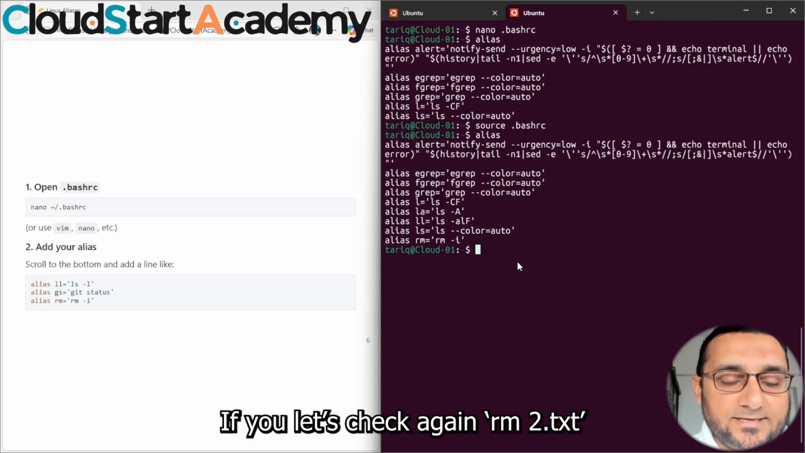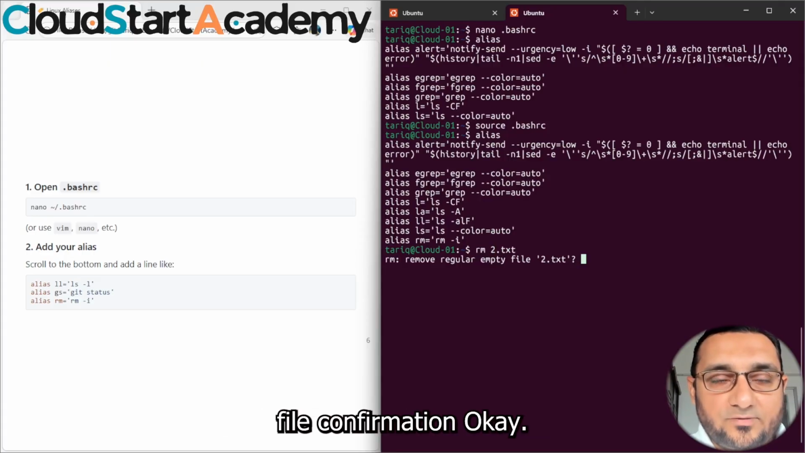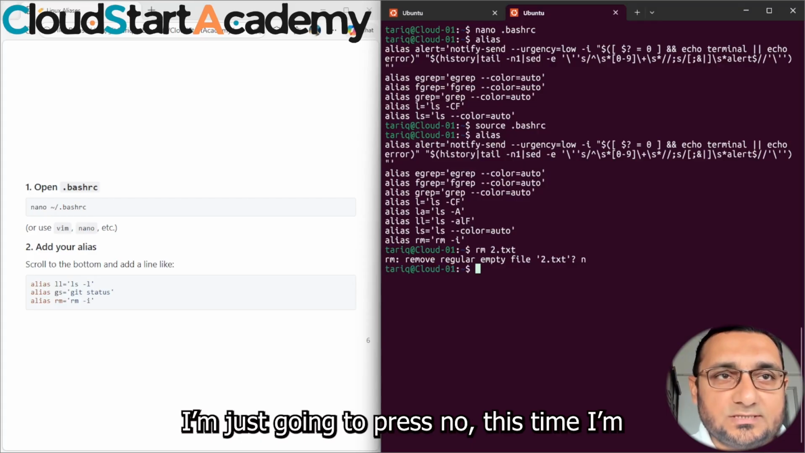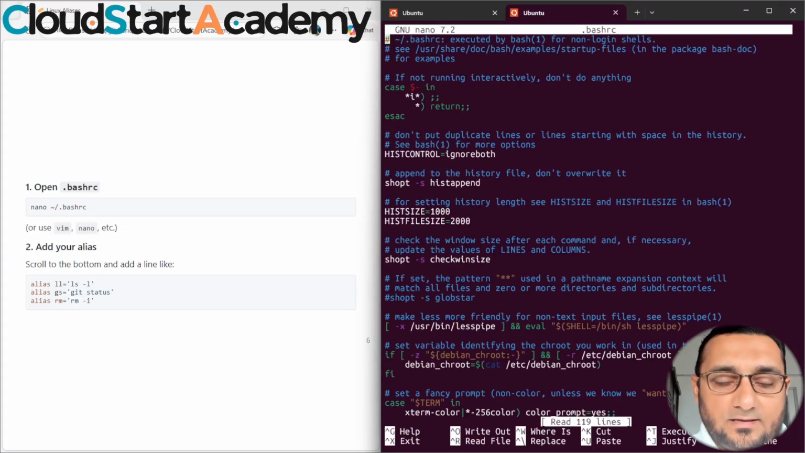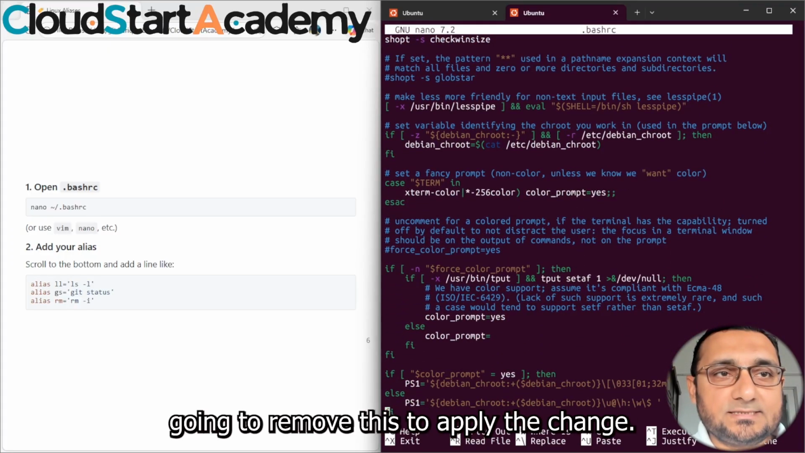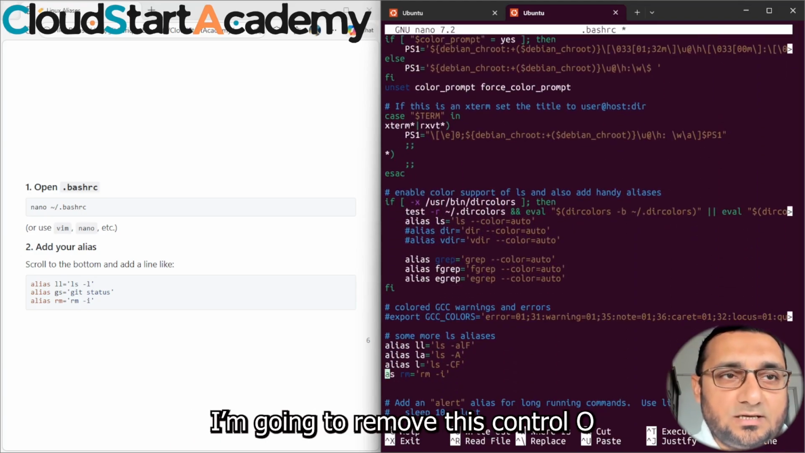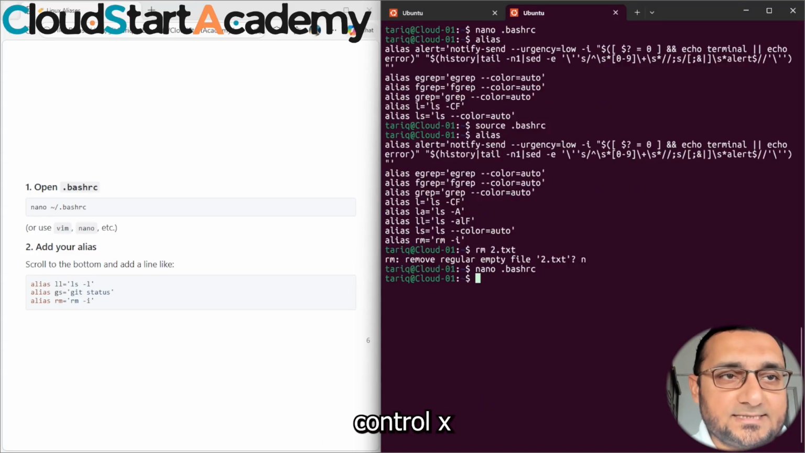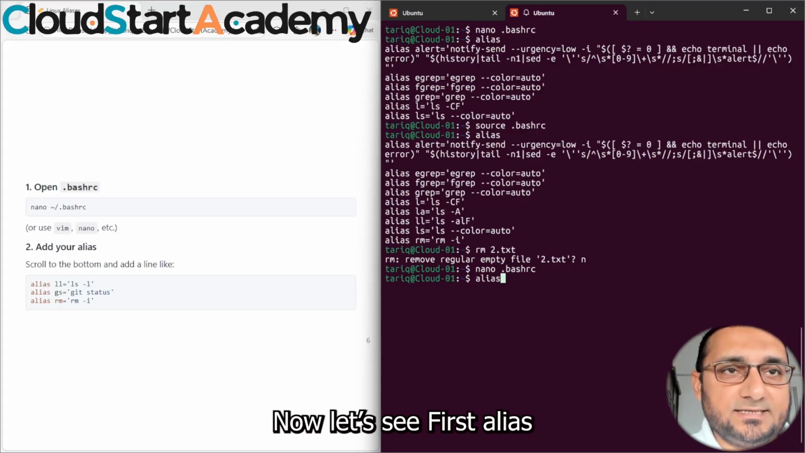Let's check again: rm and do.txt. This is asking again to remove this file, a confirmation. Okay, I'm just going to press no. This time I don't want to delete this. I'm going again to nano .bashrc, and I'm going to remove this alias to apply the change. If you want to apply it, you can do this. Control O to save, Control X to exit, and let's see, first alias.